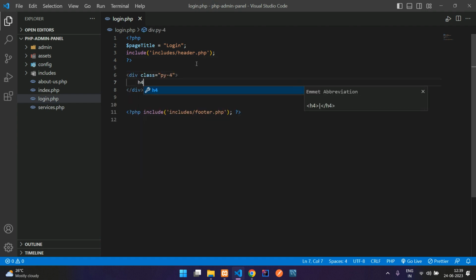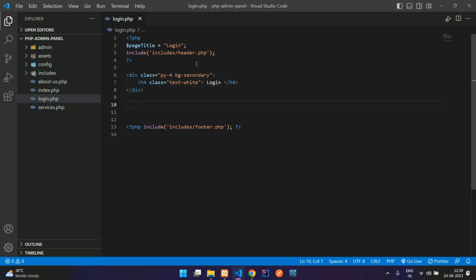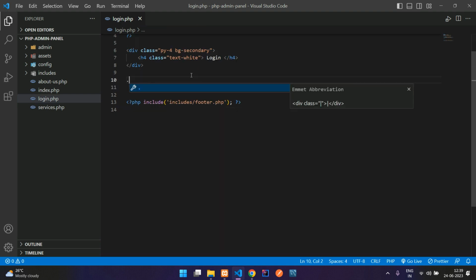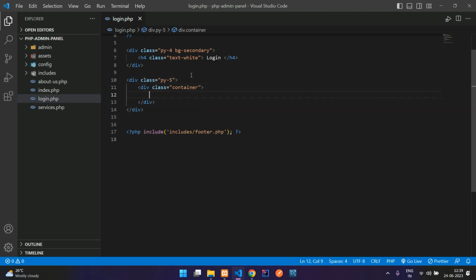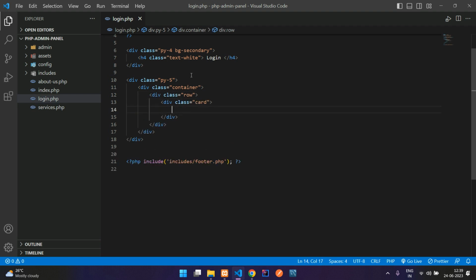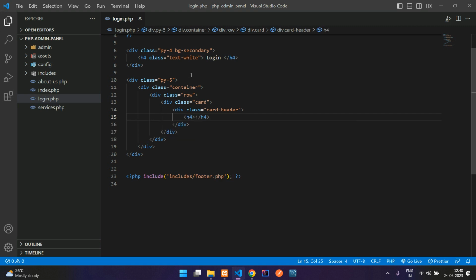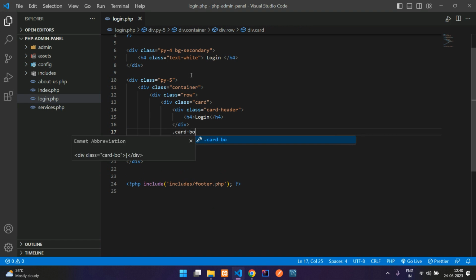Here I am going to create a banner with py-4. Let me add bg-secondary. This is going to be a login title, add a class text-white. So this is my banner. And now let me begin with padding 5, a container, then row, then card, the card header with an h4 tag, where login, and yep, let's go inside the card body.